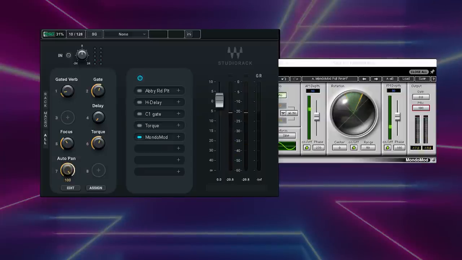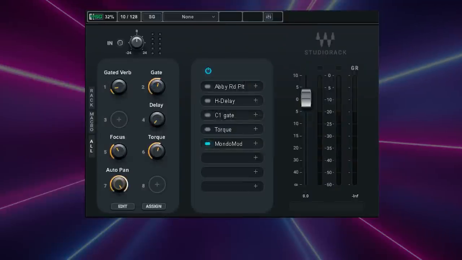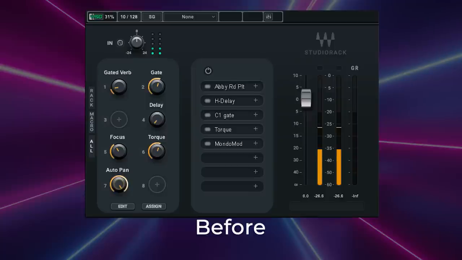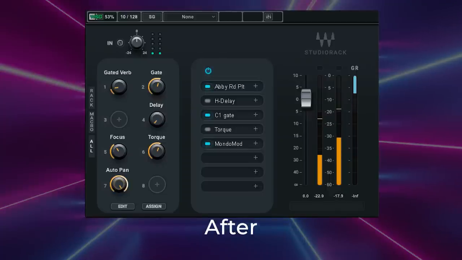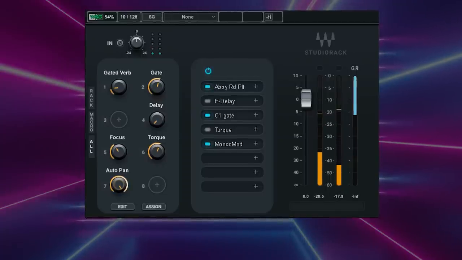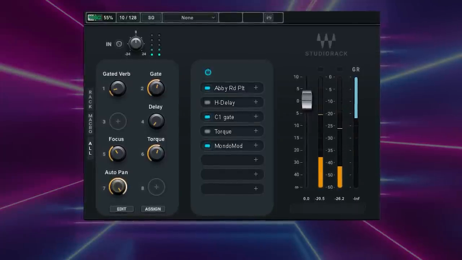All right, now we made all these adjustments. Let me play back all the drums with a little guitar and bass so you can hear the final difference. Here's the before. And after. And there you have it, some simple tricks for adding an 80s sound to your drums.